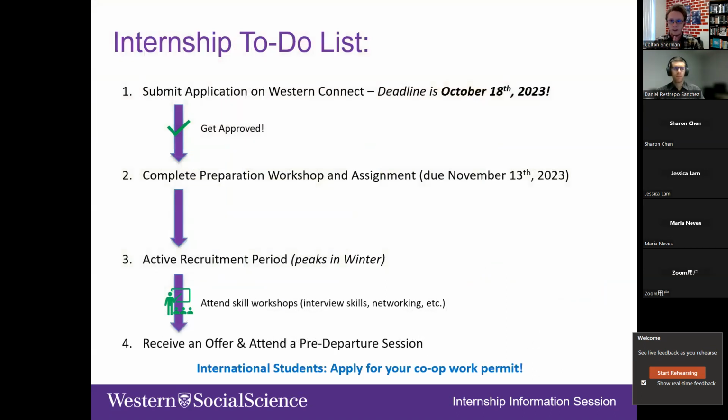So all that said, what do I do now? We have a handy to-do list here for you. So the first thing you should consider doing, if you haven't already, is you should submit your application on Western Connect. The deadline for this is October 18th, 2023. So it's coming up very soon.